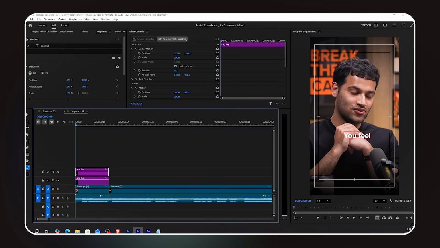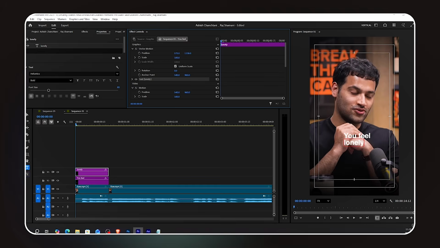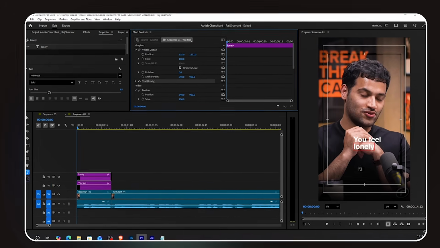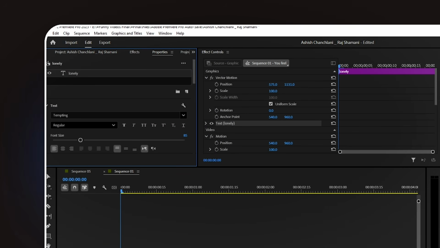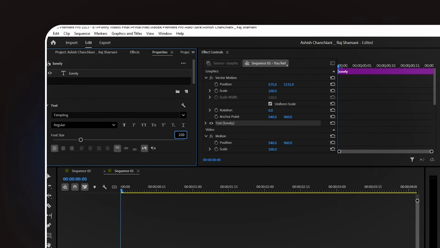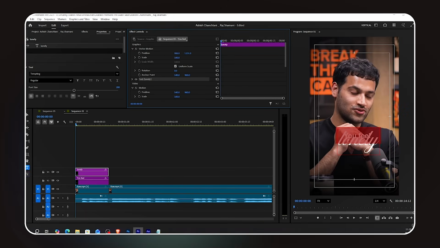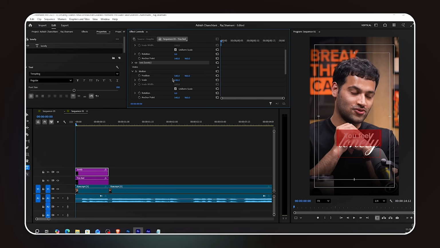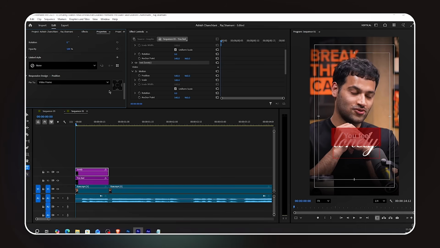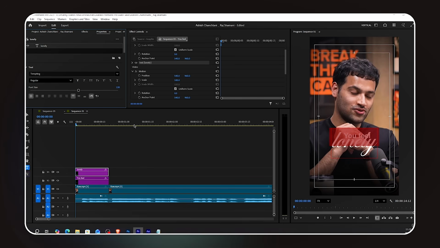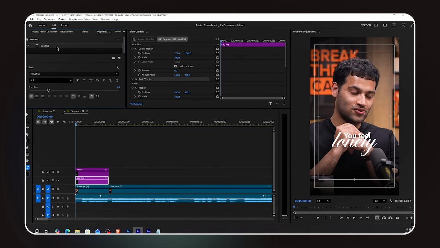Now I duplicate the text layer and type the second text. This is our highlighted most important word. I change the font to Tempting. It's a beautiful script font that gives the highlighted word a different energy from the regular text. I also increase the size of this highlighted text. It should be noticeably larger to create visual hierarchy. Looking at it, the first text feels slightly too big in comparison, so I go back and decrease it just a tiny bit. Now the size relationship between the two looks balanced and intentional.